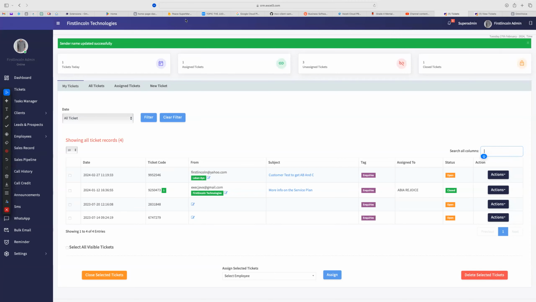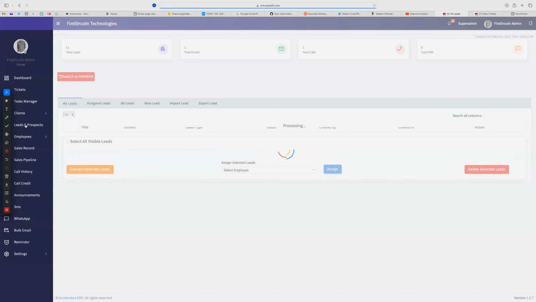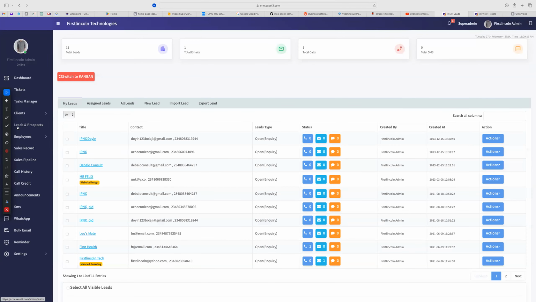All right. So I'll move to the next one. We have what is called leads and prospects. You see, I have skipped tax manager and client. So leads and prospect, let's quickly go through leads and prospect. On the menu by the left-hand side, you will see leads and prospect.